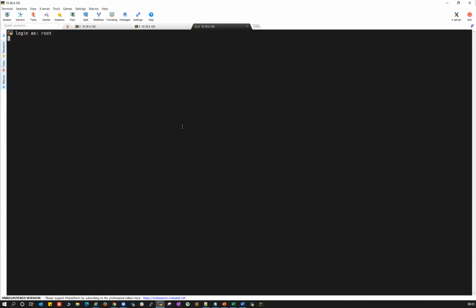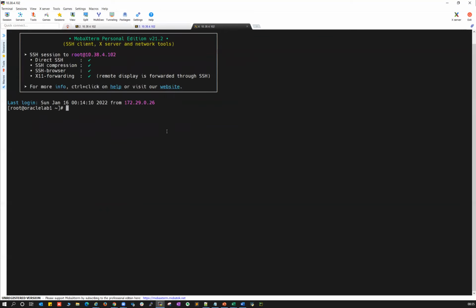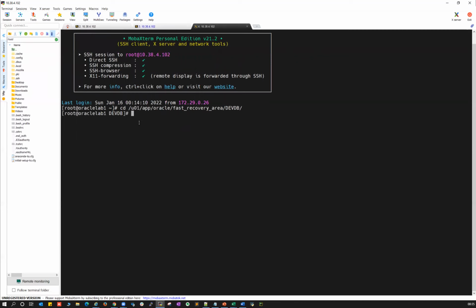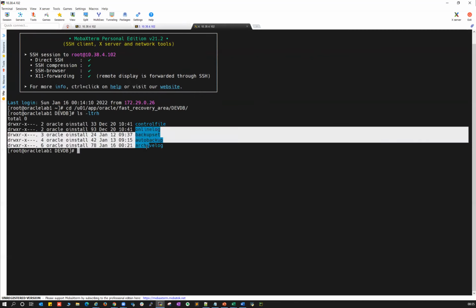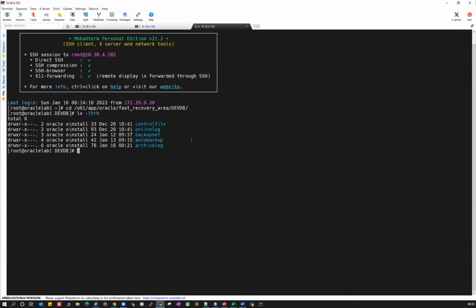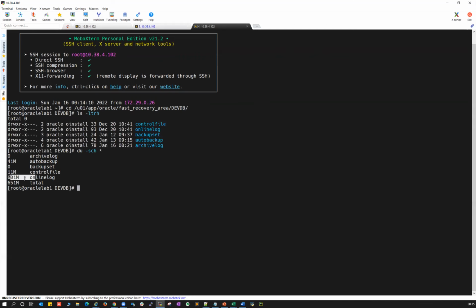Root, I'll just connect with the root. Right. So I'll go here, cd to the Archivelog destination, fast recovery area, and DevDB, and then ls -ltr. So you have so many files over there in this particular fast recovery area. Just do du -sch *. So this particular Archivelog destination has already grown too much.